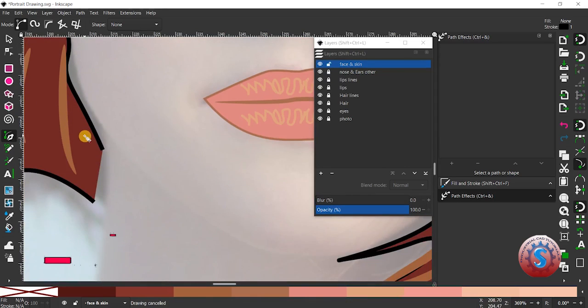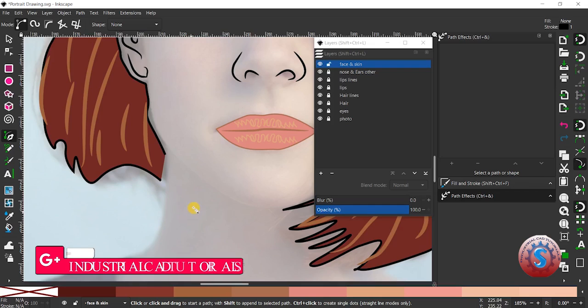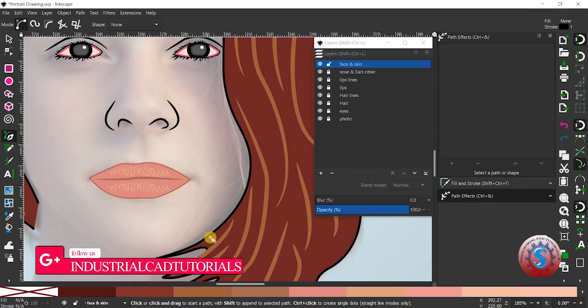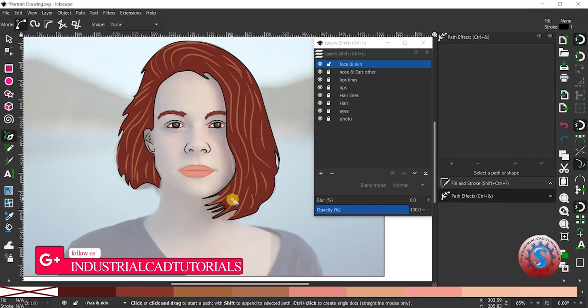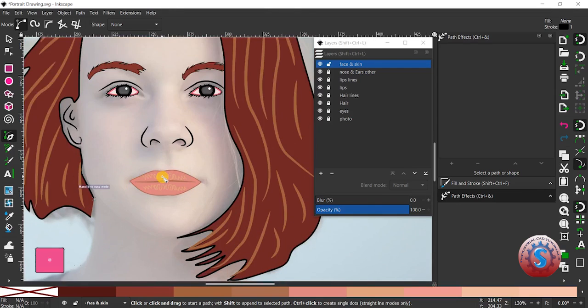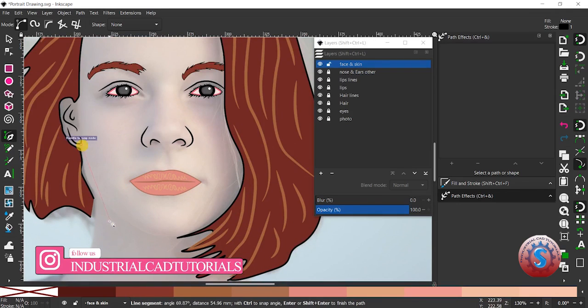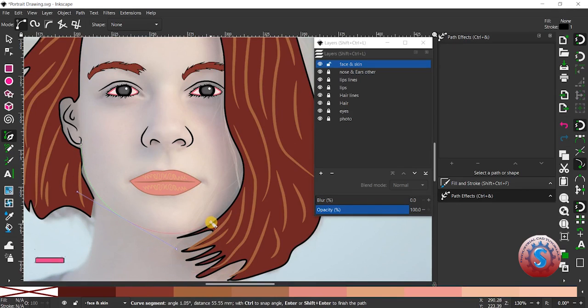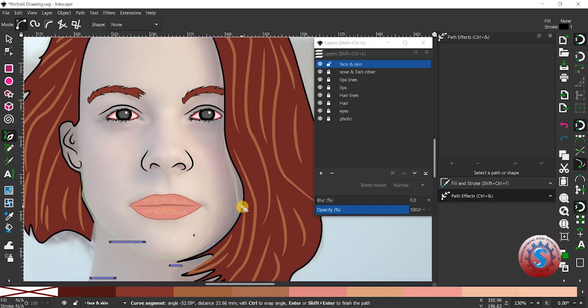I want to fill the color. By using the fill color, you can observe that different types of colors are available at the bottom. You can use fill and stroke and the path effects also. You can change the path effects and draw lines. You can also change the width of the line by using the path effect, and increase the width of the stroke by using fill and stroke. You can observe again I am doing this.